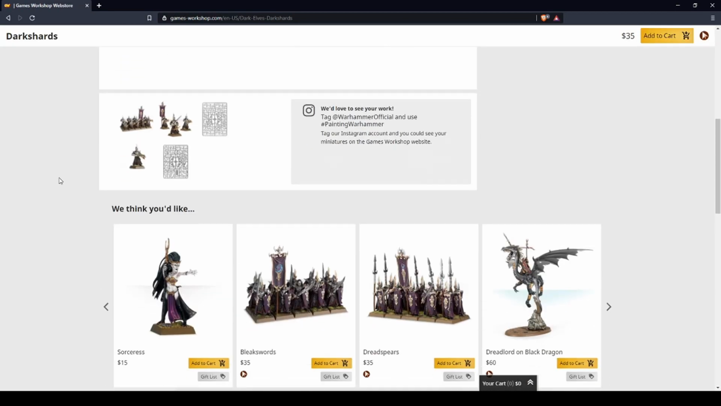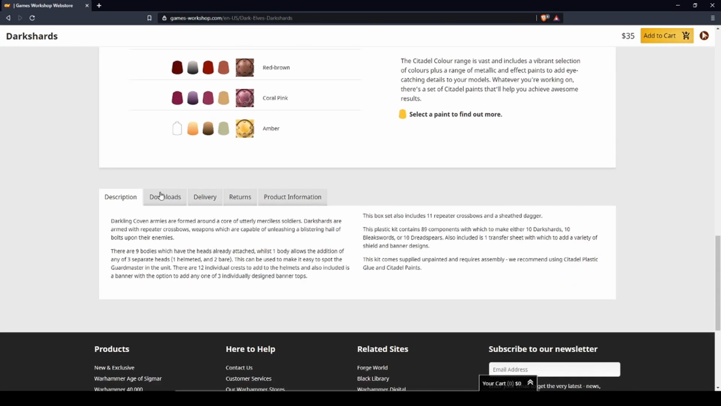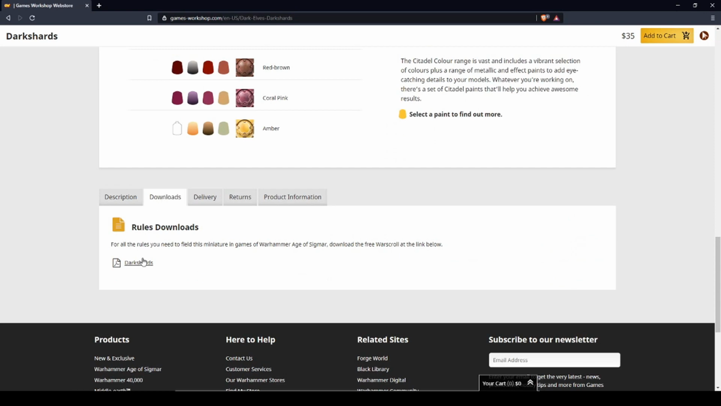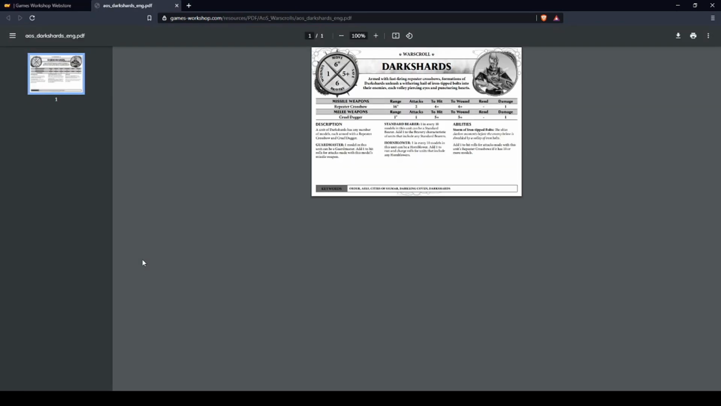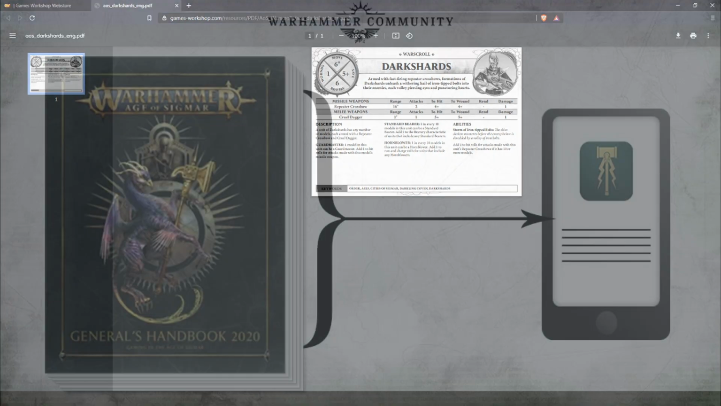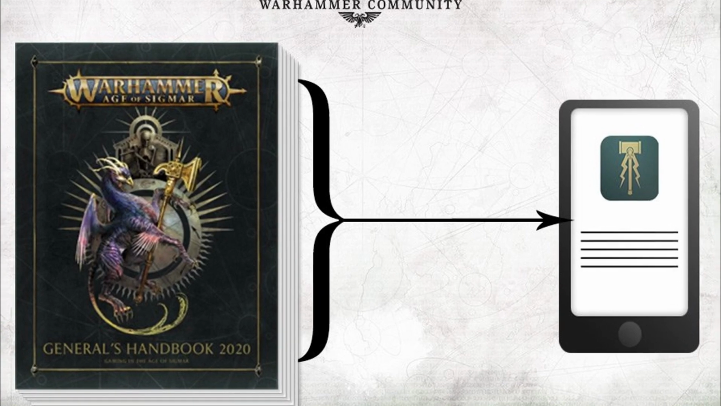Scroll down from here and select the Download tab. Select your unit and bam! Free PDF of your Warscroll. The great thing about these is the fact that they are updated if any changes occur. Another way to get free Warscrolls is through your phone.